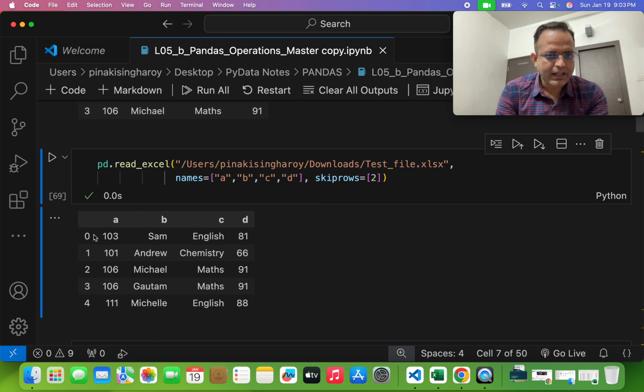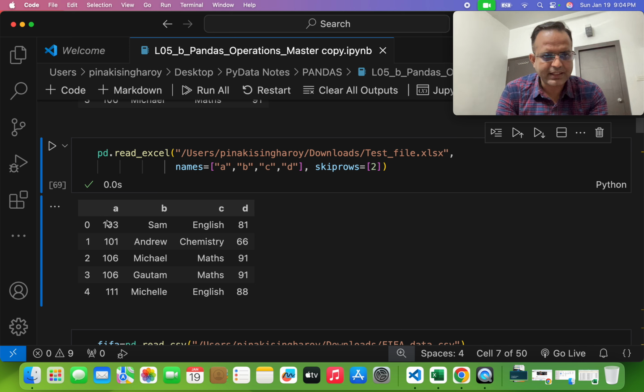So if I want to skip the first row, this Andrew and chemistry, or suppose the Sam English row, and I do not want this row, in that case I pass skiprows equal to 0. If I run the program, you can see that the row at position 0 is deleted and is not taken into my local system.